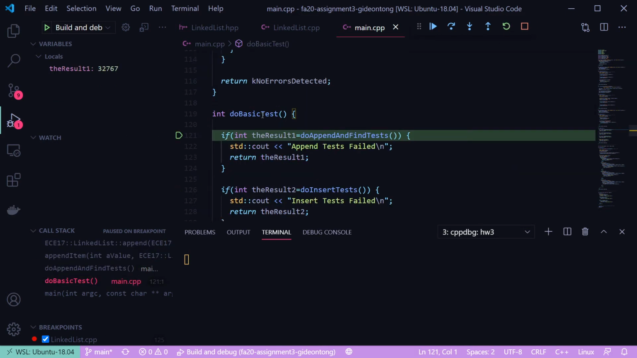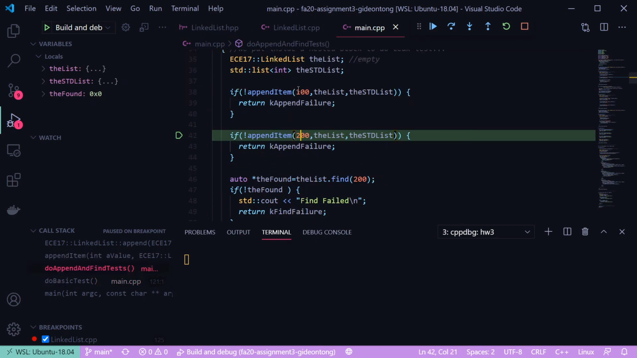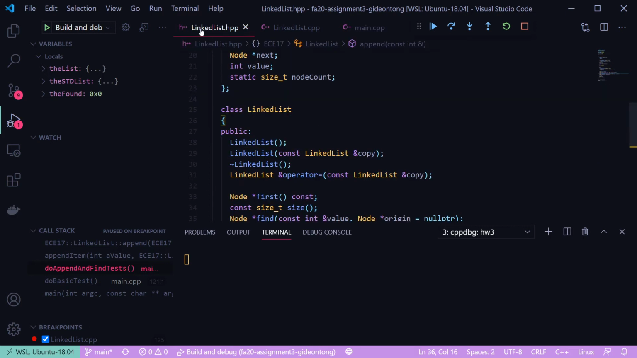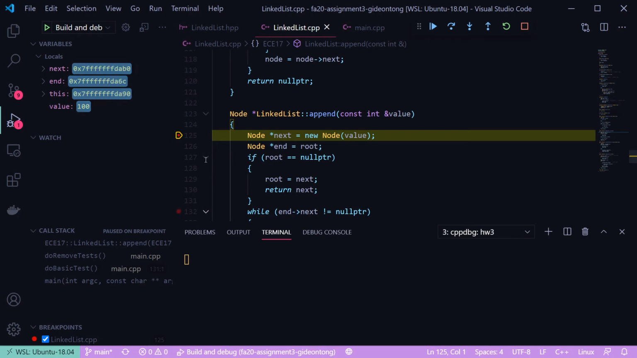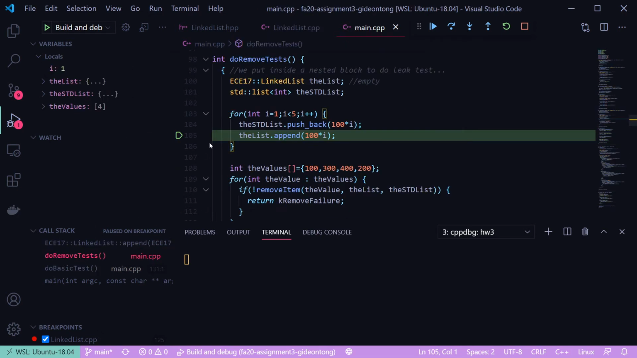This is called by do basic tests. So we see that there's lots of different tests, but that's the one we care about for now. And so if I move back here, we see that we added 100, which is what we saw earlier, and then we added 200. And so if we continue running the program, next we'll make it to do remove tests. Okay, so now we've talked about append.